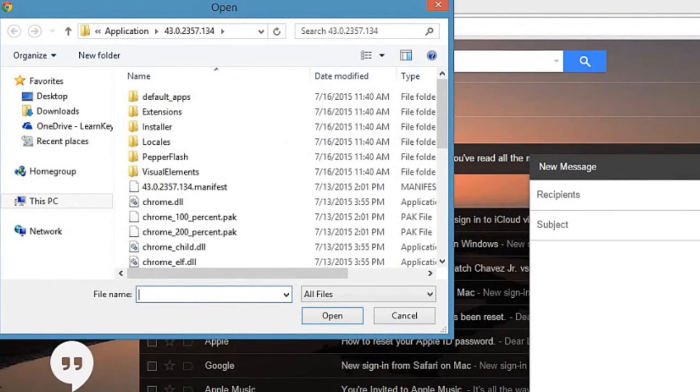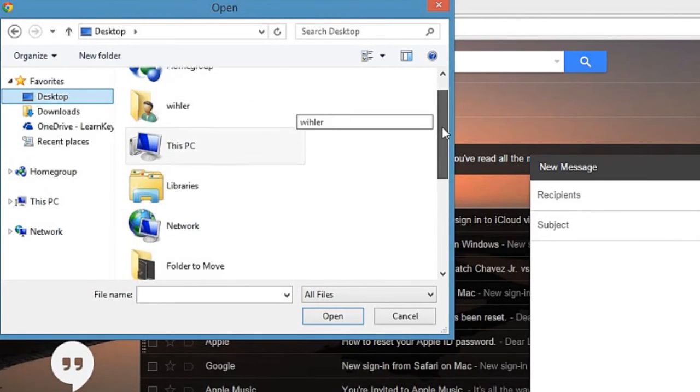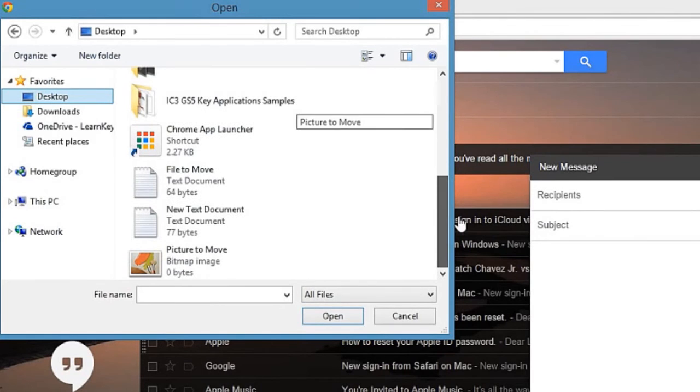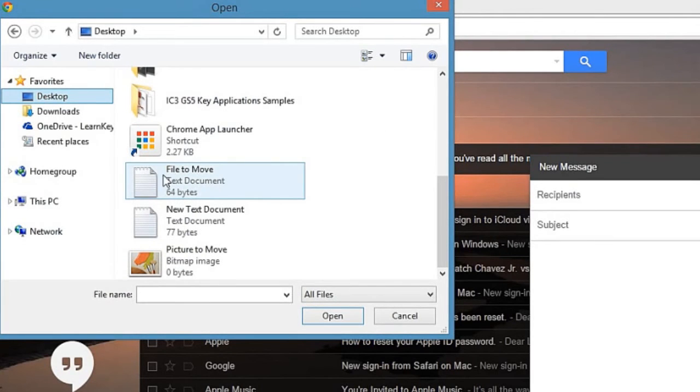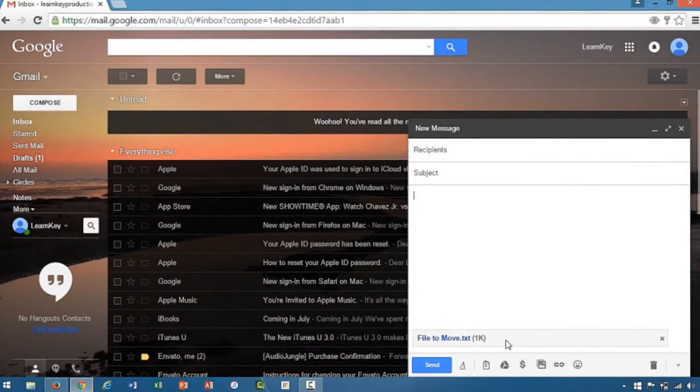That's going to give us an option to find the file that we want to attach. And I happen to know this one is on our desktop. So we'll click desktop and we'll scroll down. And we're going to attach the file to move document. We'll click it and then select open. And you can see down here that it has uploaded the file. It says file2move.txt, and it has been inserted into our email.